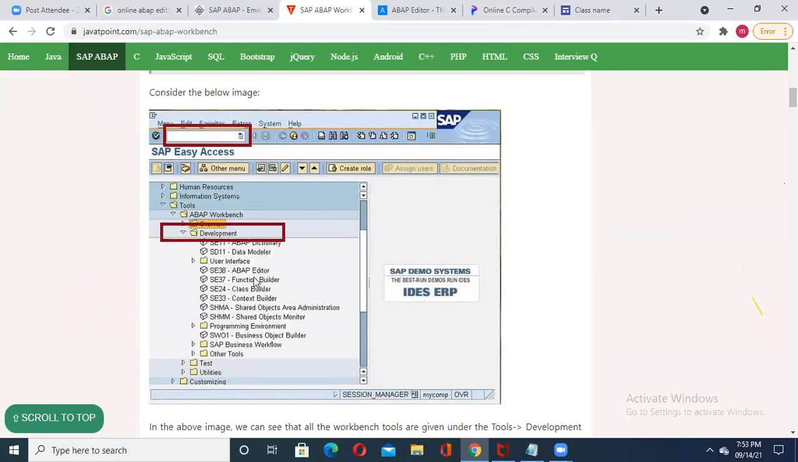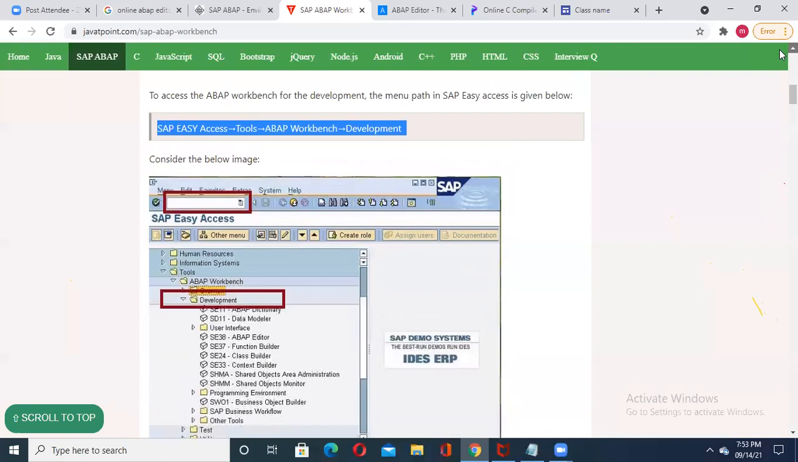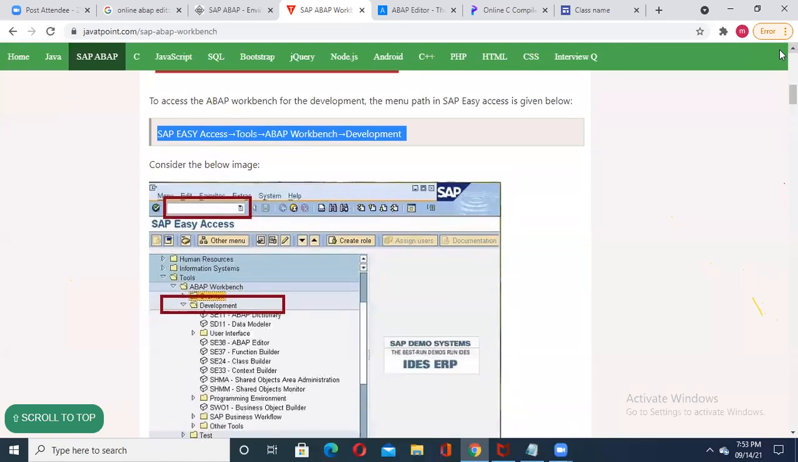So if you want to open the ABAP editor, see, this is a very long chain. And my dear students, in interviews they expect you to know this by heart. They may ask you how you will open the ABAP Workbench. You should know this sequence. Sir, to open the ABAP Workbench, you have to go to SAP Easy Access, then from SAP Easy Access to Tools, then from Tools go to the ABAP Workbench, then from the ABAP Workbench click on Development. Like this, you have to give the answer.